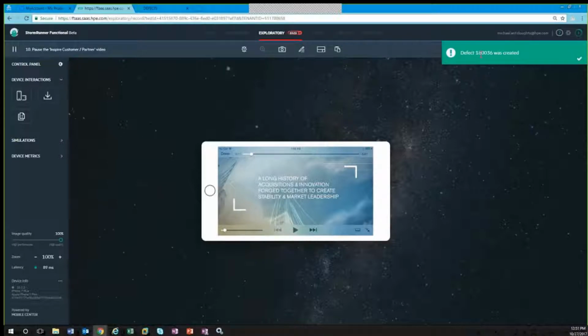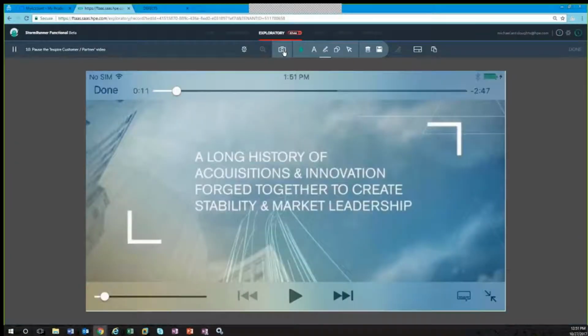This is the defect ID that will be visible inside of Octane. And if I'm going along with additional steps, I could capture images here as well. For those who are familiar with Sprinter, we can see the same things. I've got the ability to write however I want to, and I can change the colors to whatever makes sense for me.